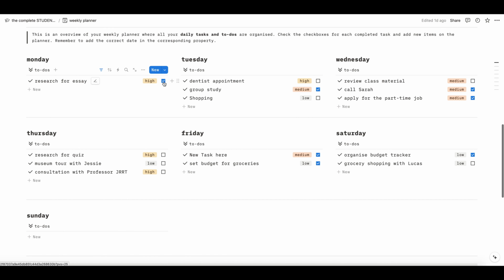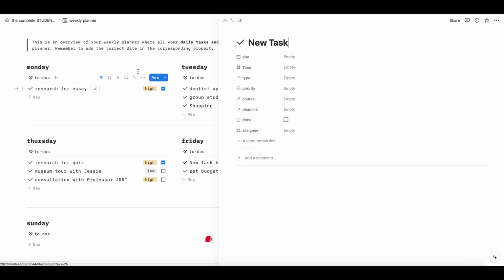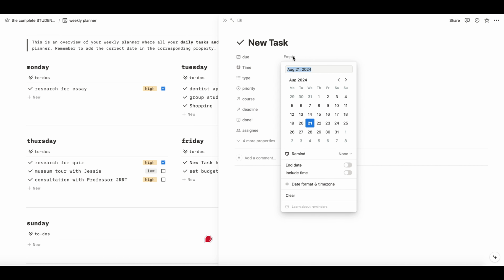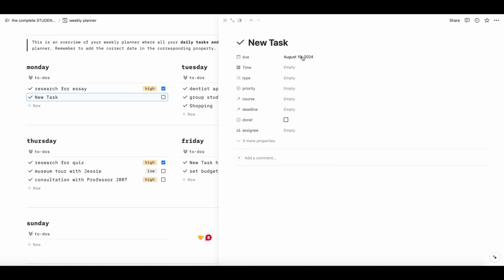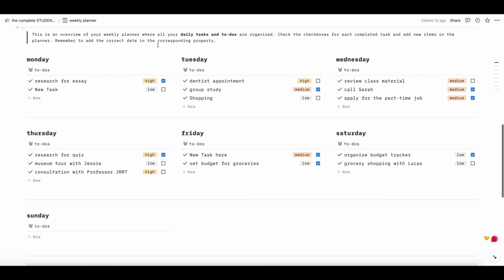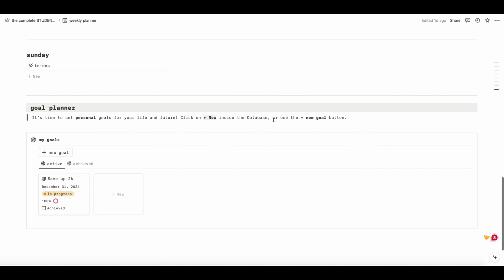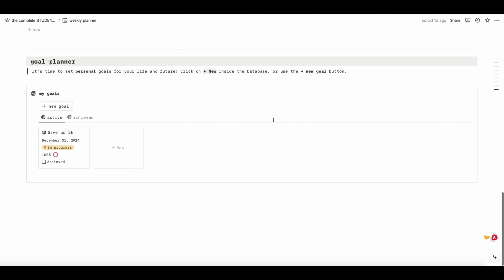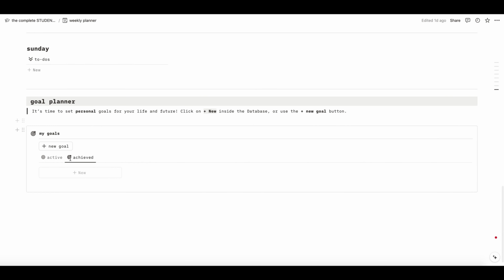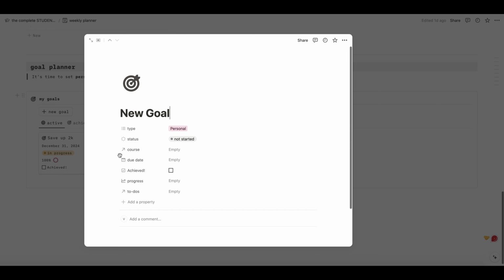Check the checkboxes for each completed task and add new items to the planner. You can also set a time, priority level, and relate any deadlines, courses, or goals to each to-do. Remember to assign the correct date in the corresponding date property. The final section of the weekly planner contains your personal goal planner. Basically, this is the same database as the academic goal planner we saw earlier, but it is filtered to show only your personal goals.